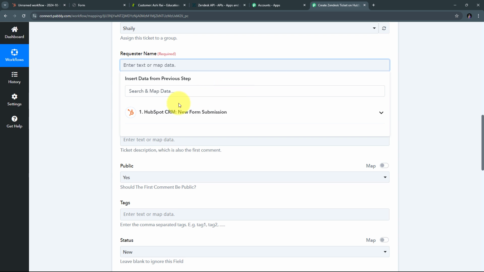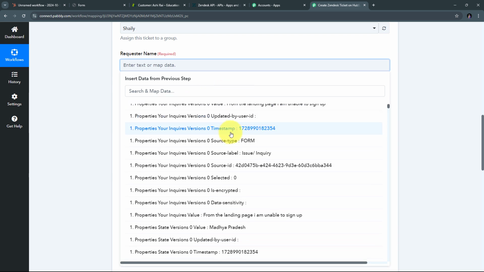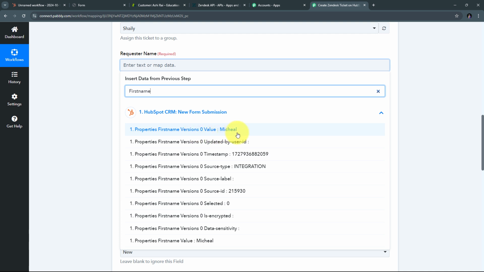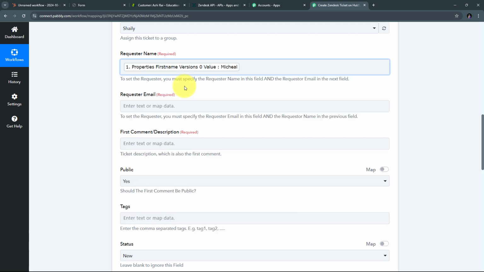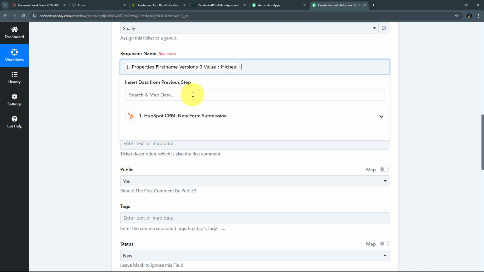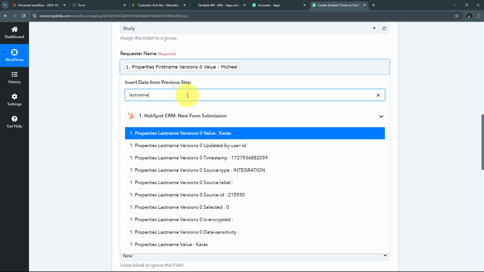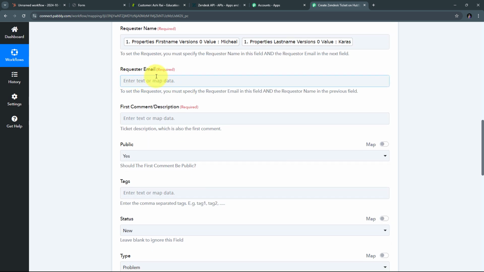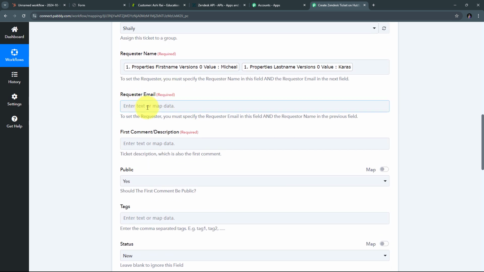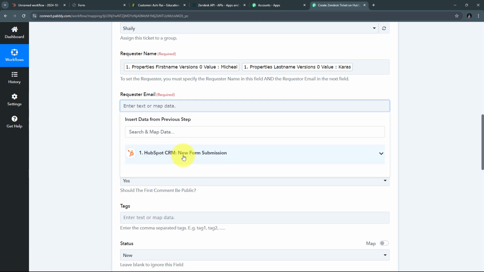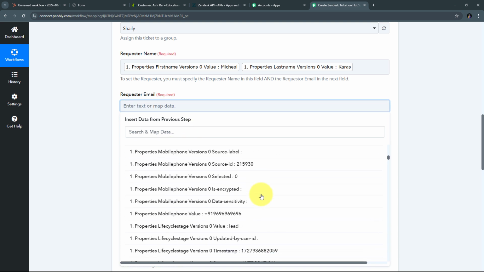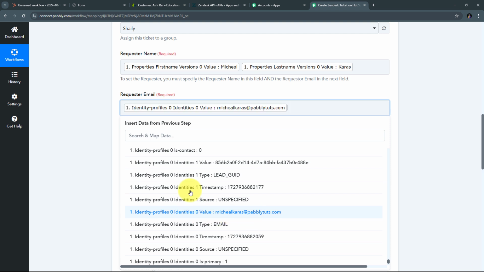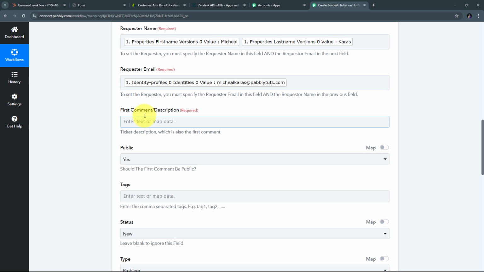I will open this response of HubSpot, and here I'm going to search for the name of my requester. This is the first name of my customer, so I'm going to map this. Now we'll give a space, and I'm going to search for the last name. This is the last name of my customer, so I'm going to map this. Now I'm going to map the email address, so I need to click here. I will open this response of HubSpot and search for the email address. This is my customer email address, so I'm going to map this. And now I'm going to give the first comment or the description of my ticket.